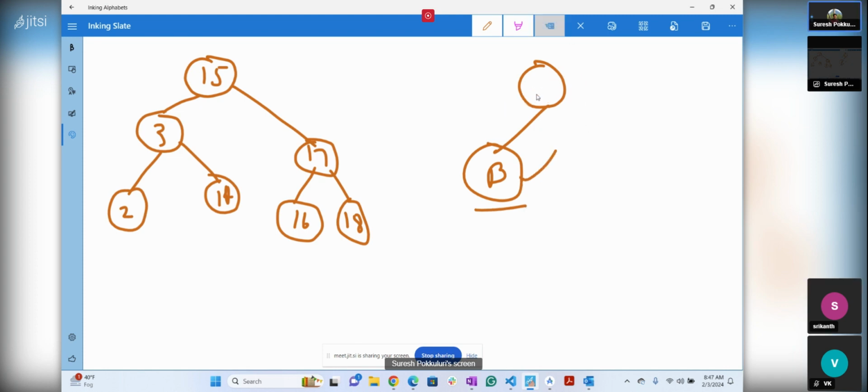Now, in a broader way, if you look here and you want to delete 15, there will be a very big problem. There will be two subtrees: 2, 3, 4, 14 is one, and 16, 17, 18 is another subtree. You need to make sure they're connected, right? The simple, very popular algorithm here is to find the in order successor.